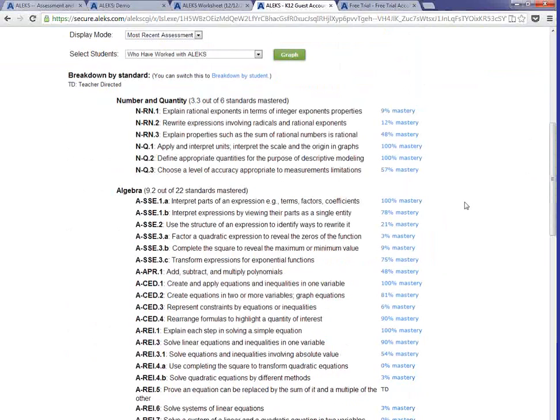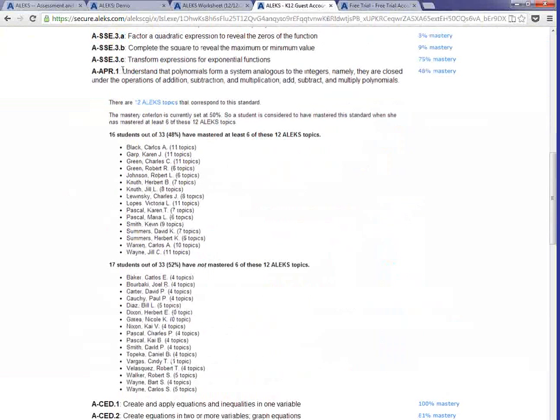So what I can do is click on a percentage. Let's say I wanted to work on adding, subtracting, and multiplying polynomials. So I can click on that 48% mastery. And now it's going to show me the exact standard here and which students have mastered the standard and which ones have progressed, which ones have not progressed towards mastering the standard.